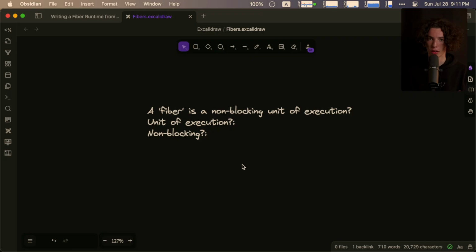First though, what actually is a fiber or a fiber runtime? This one's a little complex, so let's look at a diagram. The most basic definition of a fiber is a non-blocking unit of execution. But what do either of those words mean? Let's start with the unit of execution.